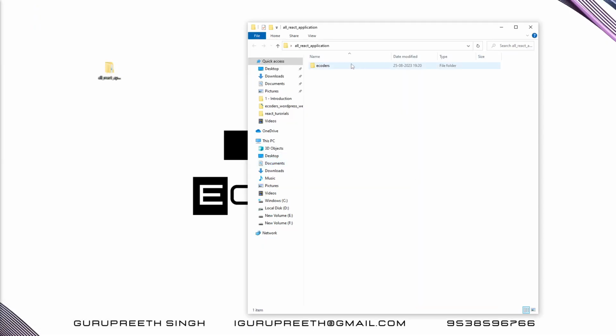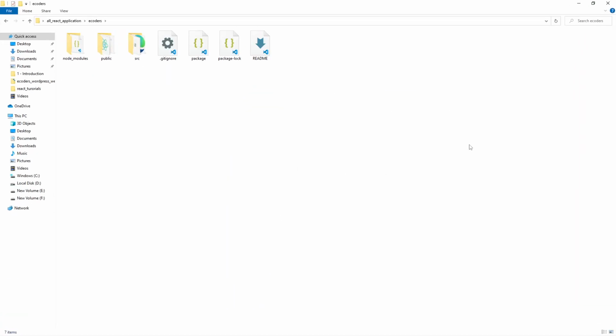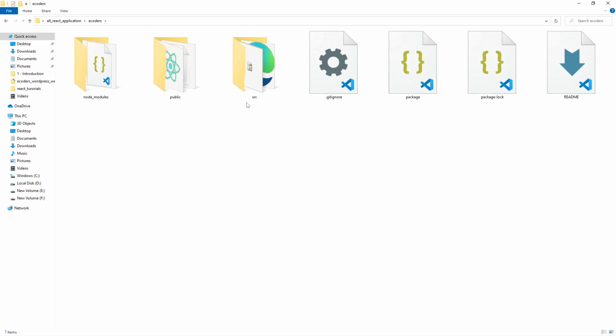So this is that folder right now. Let me open that particular folder. Let me increase the size a bit so that you can see properly. It has these node_modules, the public folder, and src, in which you will find all your components, and these are all the other packages which are required for our application.